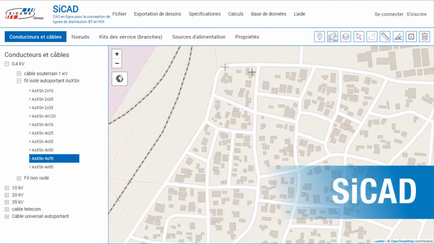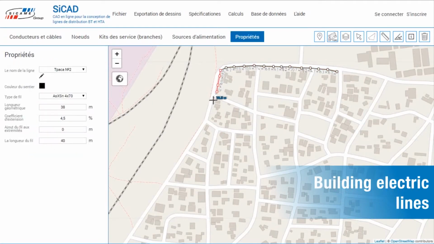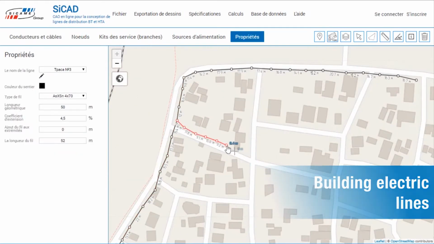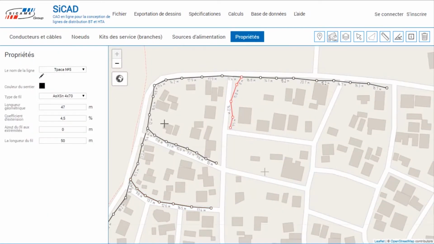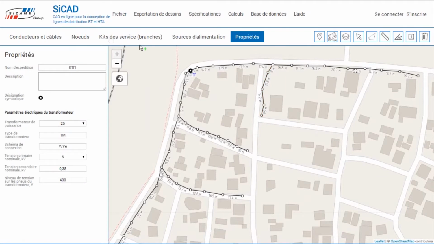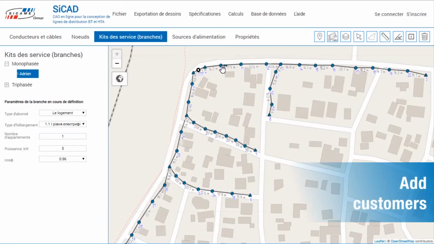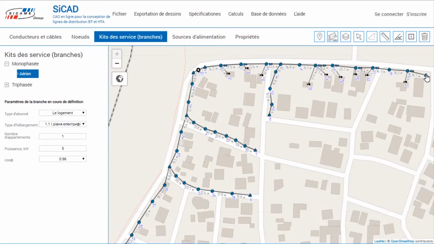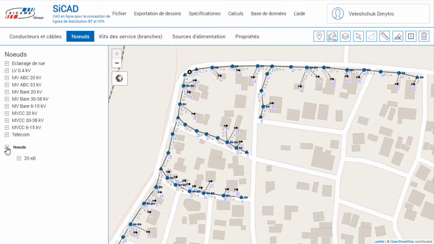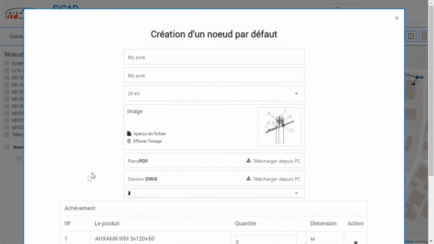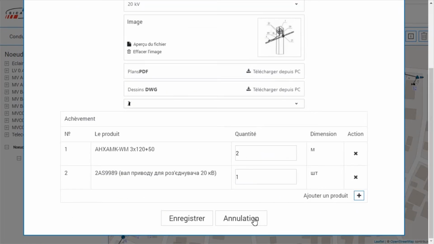SiCAD is a simple, user-friendly, full-featured online CAD system for designing low-voltage and medium-voltage power distribution lines. Use SiCAD to draw a line, arrange supports, and connect consumers. The SiCAD database offers a large number of ready nodes for different types of lines, and missing ones can easily be added to the user database.